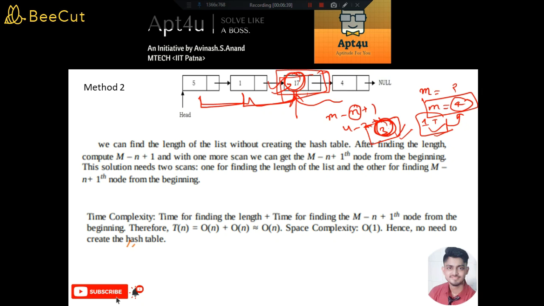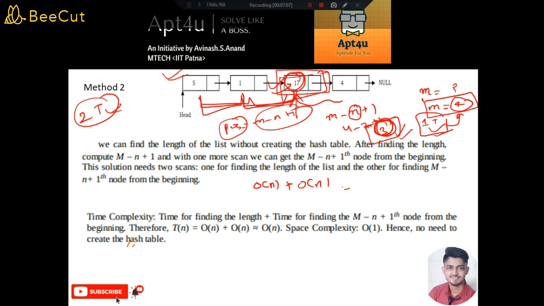What we saw is that we were doing two traversals. In the first traversal we found the length of the linked list, and in the second traversal we visited till that node. And how do we calculate the position? The position was calculated by m minus n plus 1, and we will visit the nodes until the pointer moves to that position. So two traversals, each traversal takes order n in the worst case. So the overall complexity is order n. This is the time complexity.